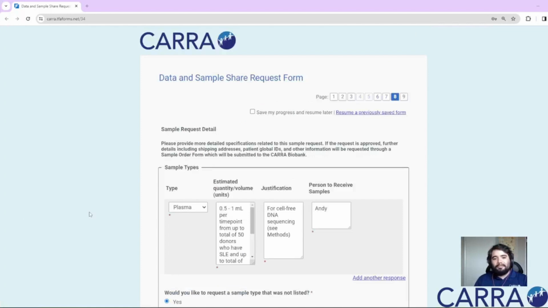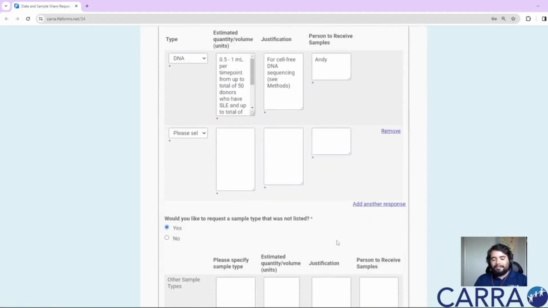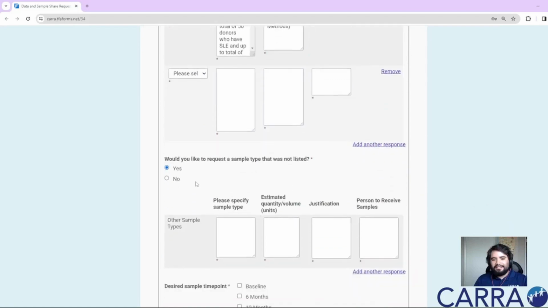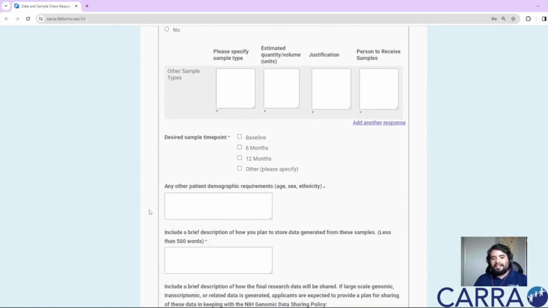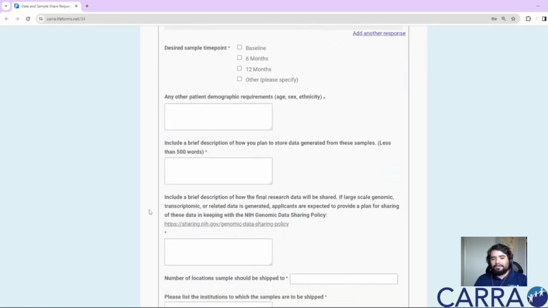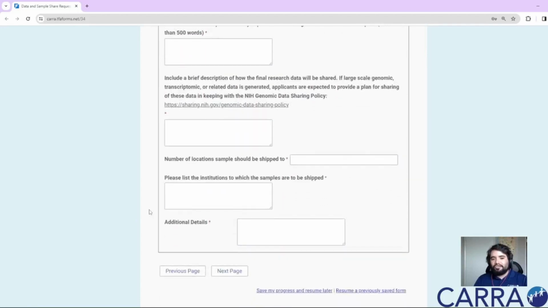On page 8, you'll be filling out the sample request details. There are 5 types of samples you can choose from. If you would like to make more than one type of request, please click on Add Another Response. If you would like to request a sample type that was not listed, please click Yes and then fill out the information accordingly. Other information on this page includes the desired sample time point, demographic requirements, a brief description of how the final research data will be shared, number of locations to ship to, and institutions to ship these locations to.